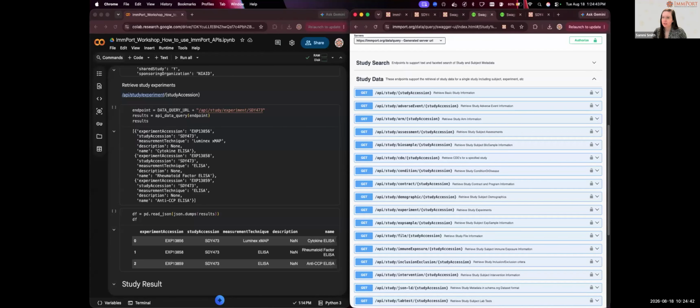So let's see, how do we build out that endpoint? We know that the URL looks like /API/study/experiments. And then again, we specify the study accession of interest. So passing those results that we receive into a pandas data frame, we can get that nice tabular format. And we do see that there's 2 different experiments associated with this study that have ELISA data.